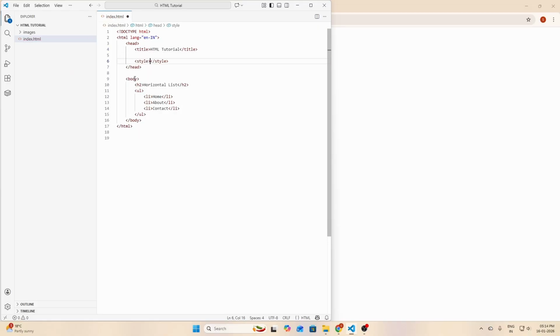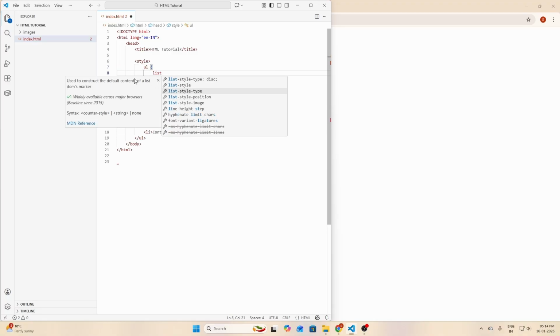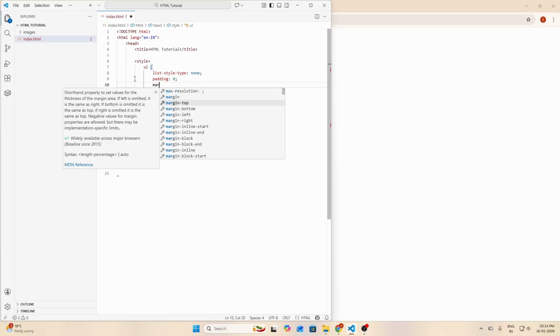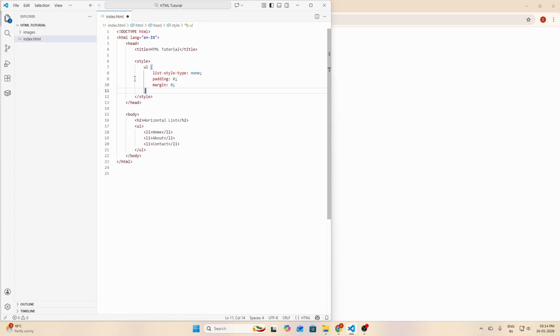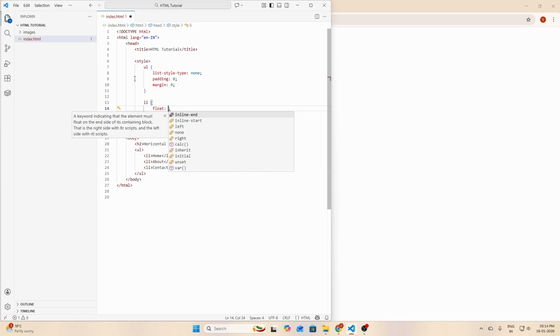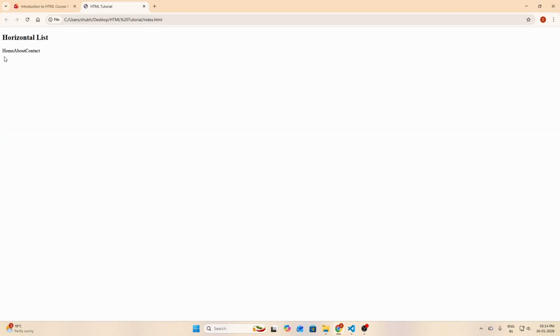Don't worry, this is CSS not HTML, so you don't have to remember anything here. So let's say UL here and define list style type as none, and also padding as 0 and margin also 0. And next we need to define our list item here, and let's say float left. So if we now save and refresh our web page here, we can see that the list is represented horizontally, not vertically, with the help of CSS.